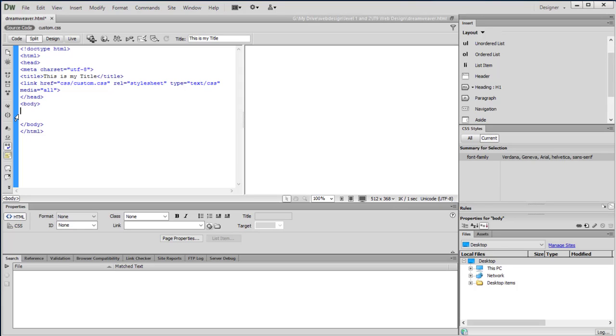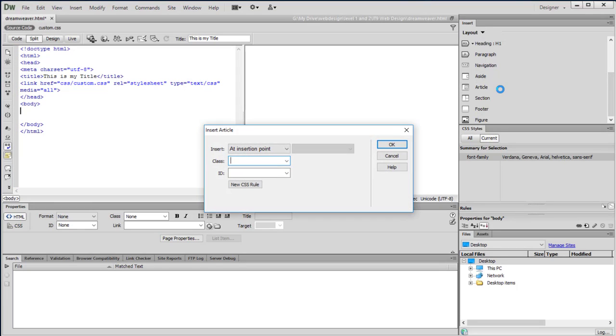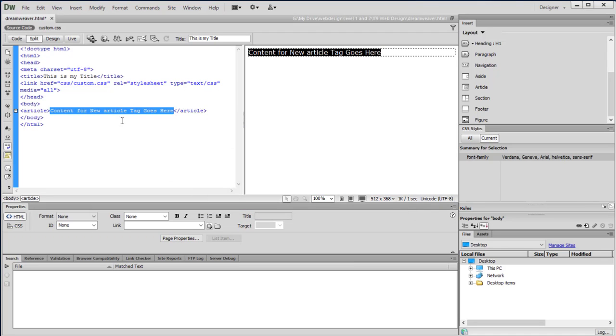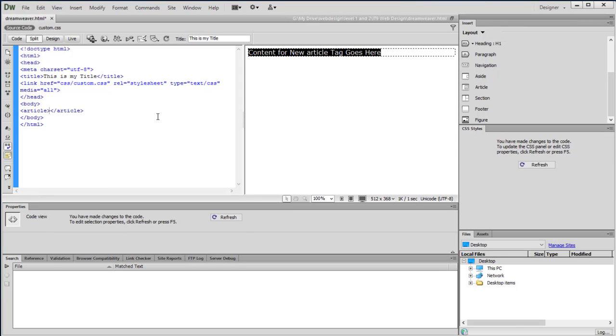So I've deleted the heading, I've deleted the image, and I've deleted the paragraph. Because what we'd like to do is to organise things a little bit better. So the first thing I want to wrap everything in, the container that everything else will sit inside of, is the article. So if I click that, I don't need a class or an ID, so I can just click OK, and over here it puts the tags in, and it even puts a little bit of placeholder text. Don't need the placeholder text, so I want to delete that, and I'm going to split the tags.